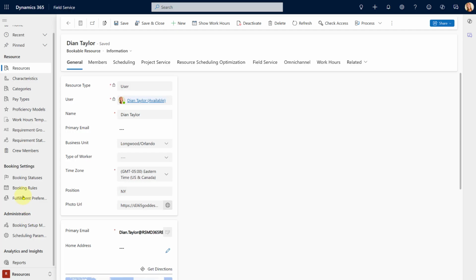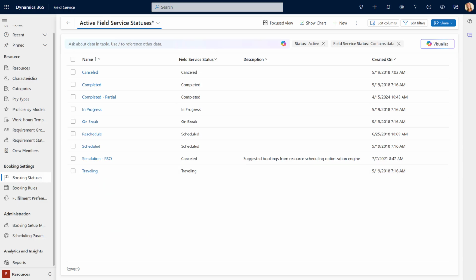Then another thing that we want to go ahead and edit is our booking statuses. So I'm going to go ahead and click on that. Remember earlier that you saw that some of my bookings were not rescheduled, right? For example, the booking that was already completed, because you might not want that. You don't want the agent to reschedule a booking that's in progress or that has a status of traveling, or maybe one that has a status of being on break.